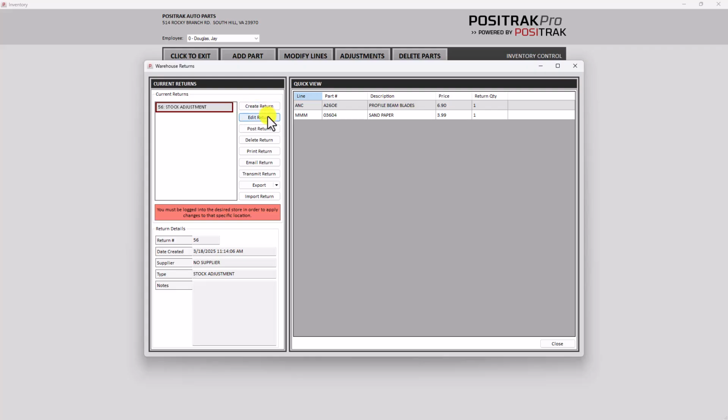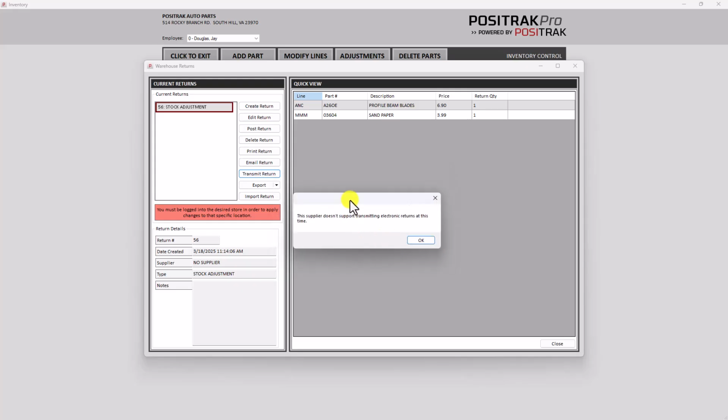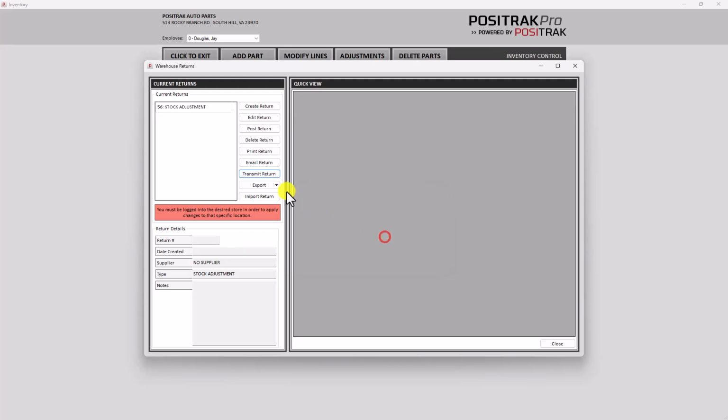You can also, prior to posting, print, if you need a copy of it to stick in the tote, and you can also email it to the vendor. And some vendors also support transmitting electronically. So if your vendor does do that, you can click on the return, transmit return to vendor, yes, okay. And it'll tell you if that vendor is not set up. It'll warn you the supplier doesn't support transmitting electronic returns. But if they do, that'll be set up, and you can submit those electronically to the vendor.